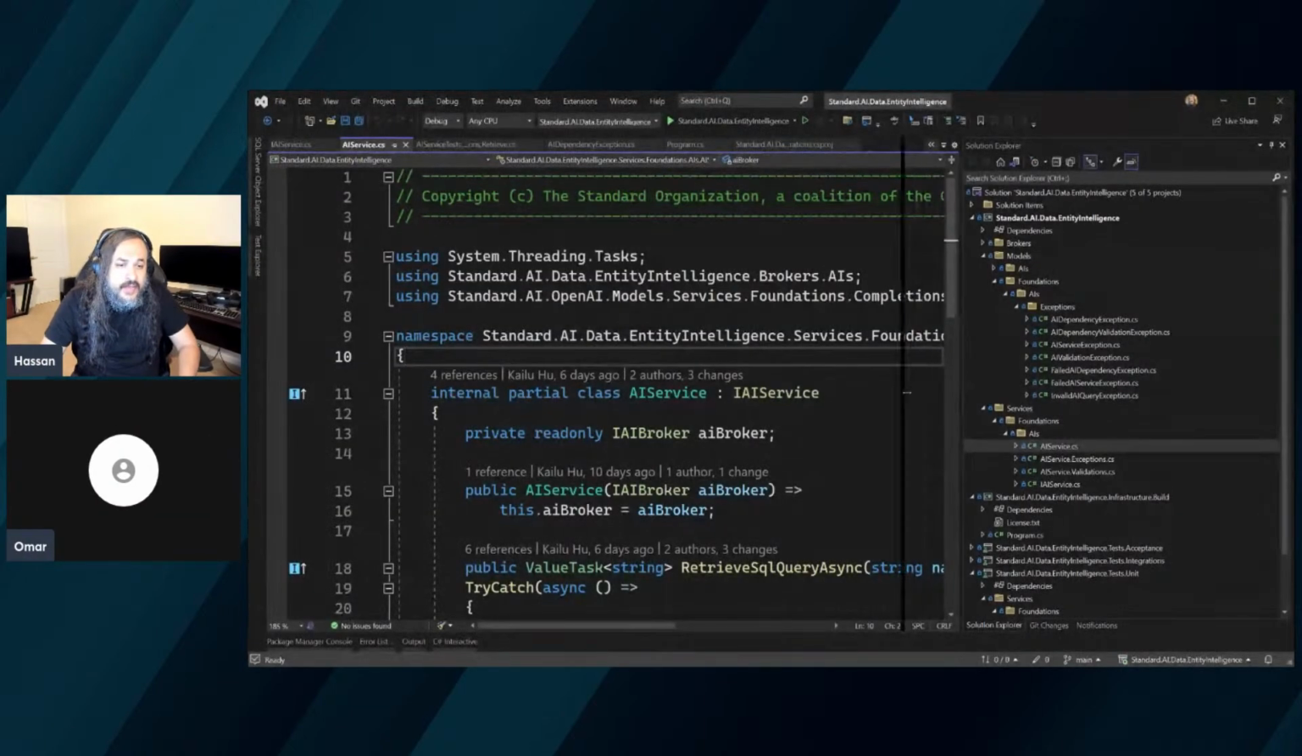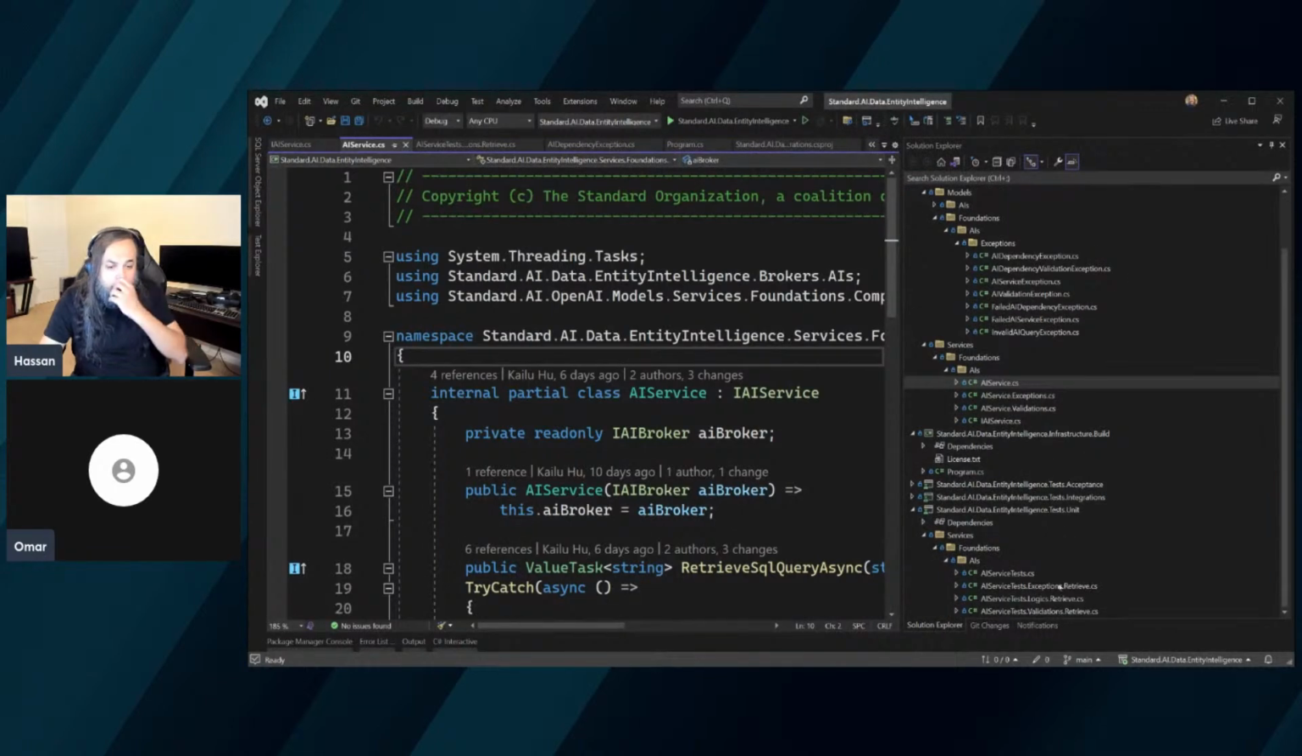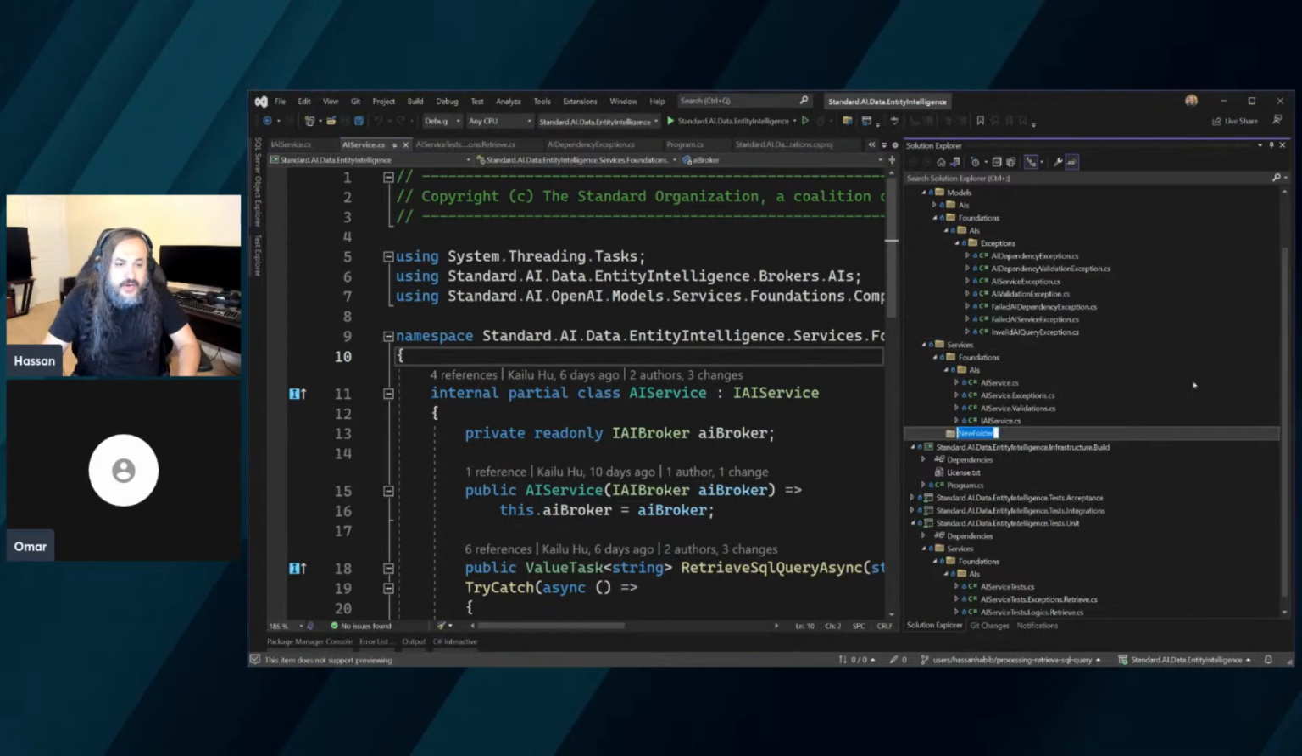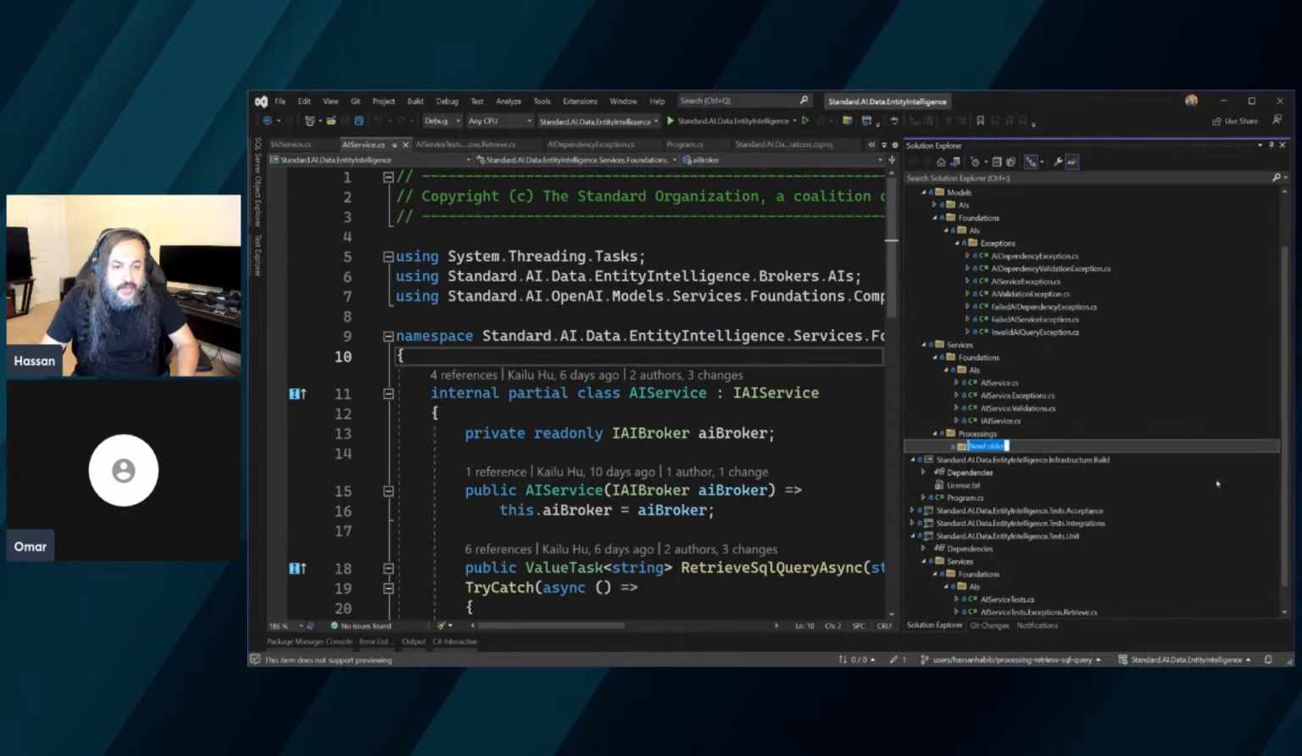Let's go back here and see what this implies. We need to create a new branch here. So I'm just going to say users, San Habib processing, and this is retrieve SQL query. So that's our branch here. And then we need a new category in here. So I'm just going to create a new folder here. I'll call it processings, and under that, I'm going to call it AI. So it's still an AI service. And then under that, I need an interface.